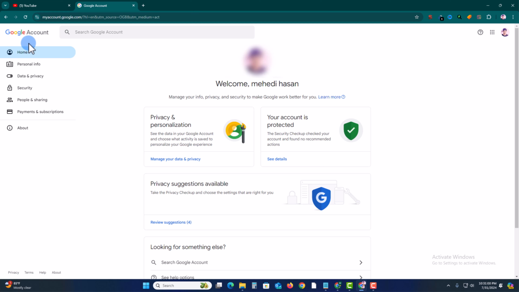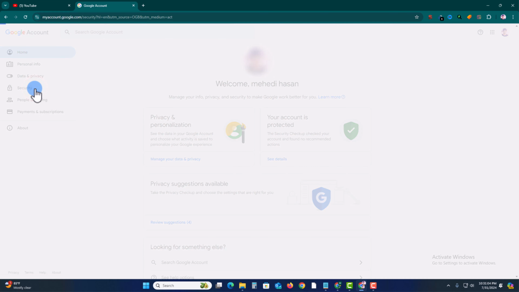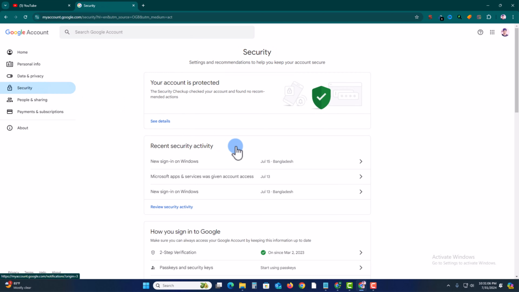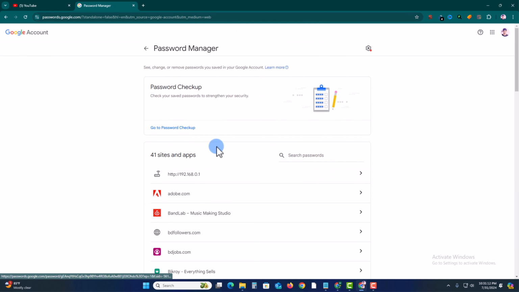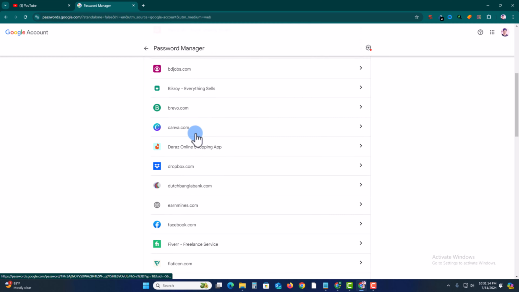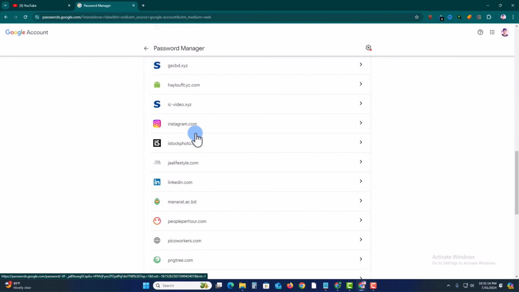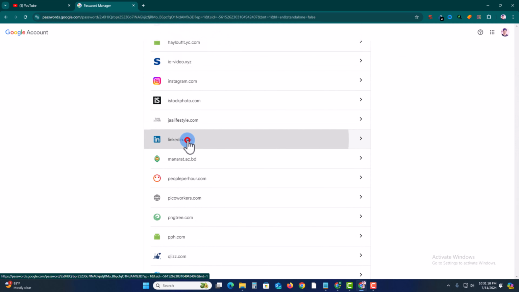After that, look at the left side where the security option is showing, click on it, scroll down, and select manage passwords. Then all your passwords are shown here. Select LinkedIn.